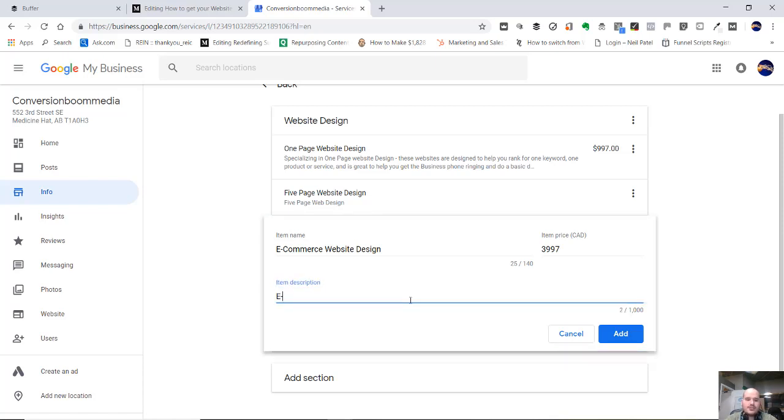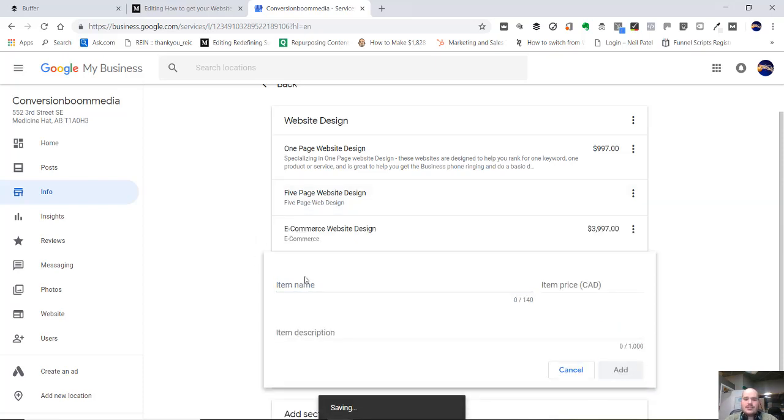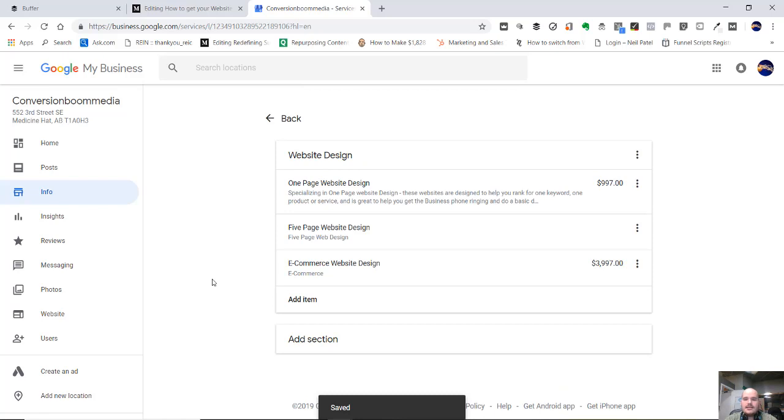Now I'm going to flesh these out later on. But that is a great way to do that, and another way that Google recognizes you as a legitimate, serious business, so that they have an idea as to what you offer, and you're making this listing a very friendly place for people to land.